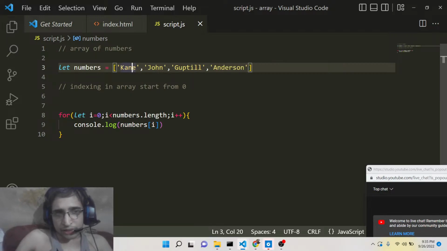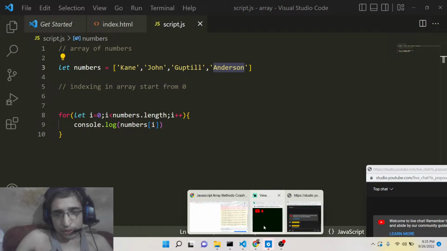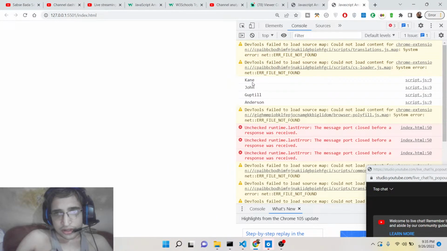So now we have 4 names: Kane, John, Guptill, Anderson. So 4 names are there. And once again, if you refresh it now, applying the same logic, you will see this printed out in the console: Kane, John, Guptill, and Anderson.